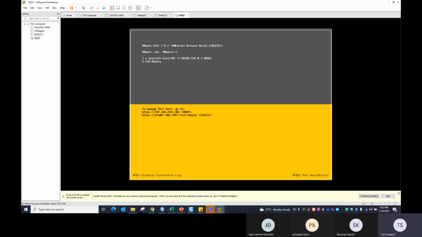Okay, now the installation is completed. If you see the on-screen instruction, it clearly says ESXi 7.0.2 and it's a VMkernel release. We have the build number. For every version, we have a default build number.